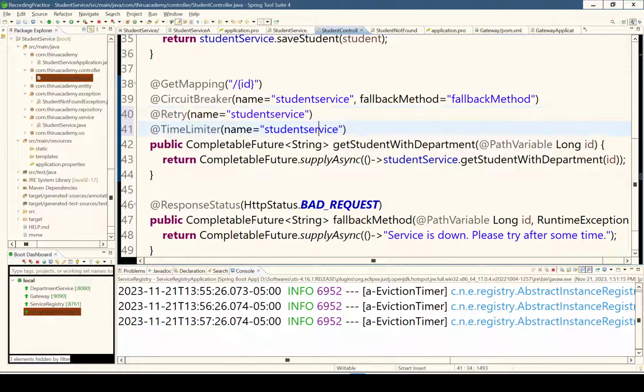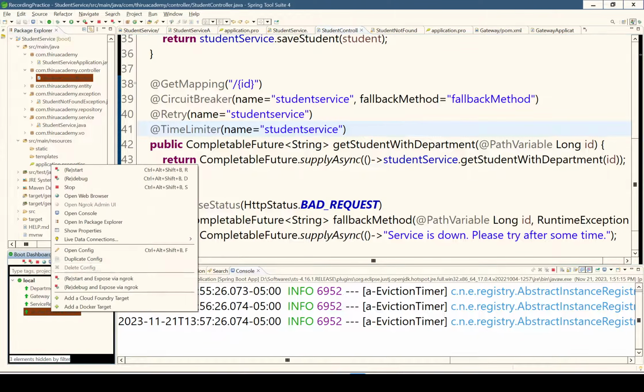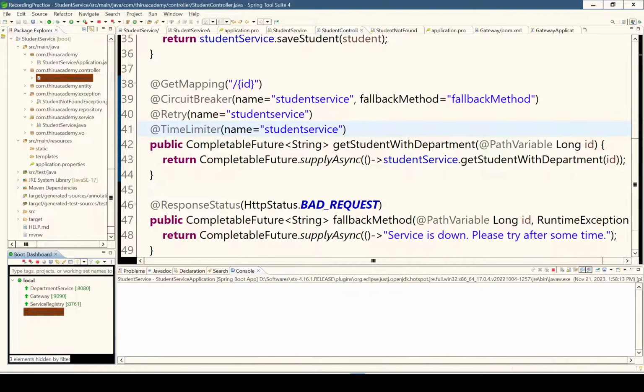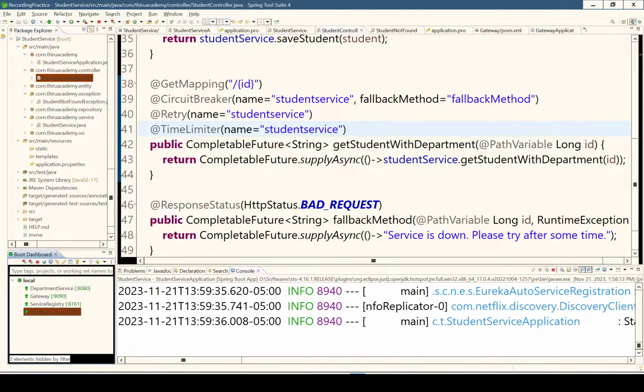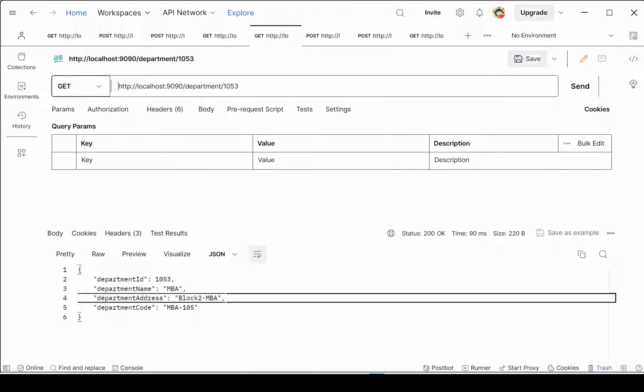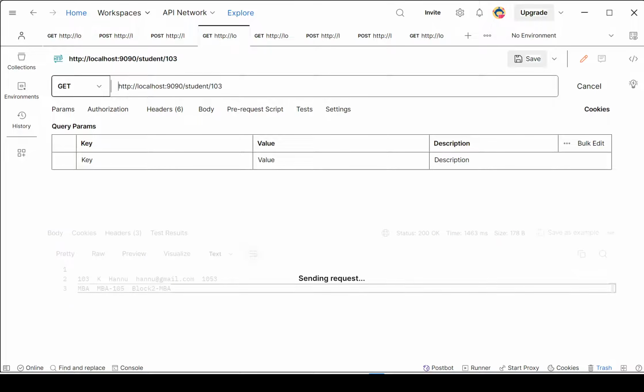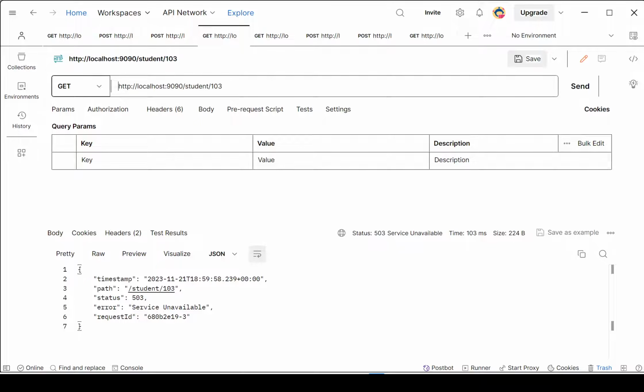Now we have modified the Java code, so we need to restart our application. I am restarting the student service application. After restarting, we'll test through Postman. Yes, student service is up and running. I am sending the request, and we are getting 503 service unavailable.